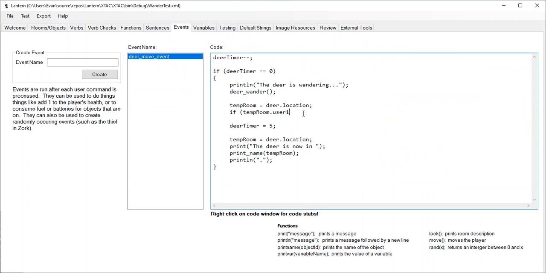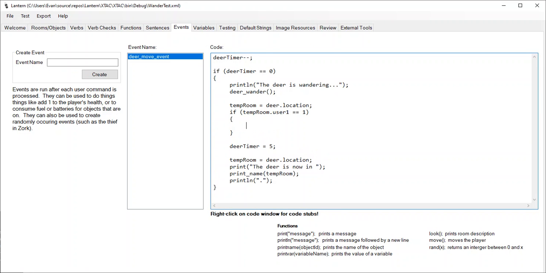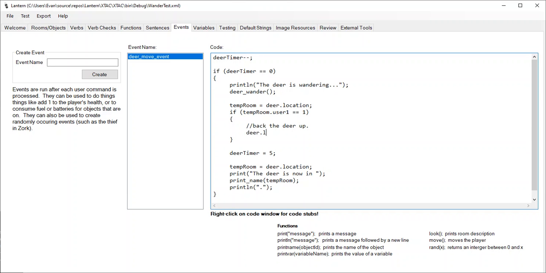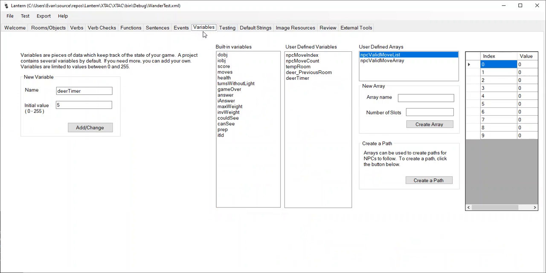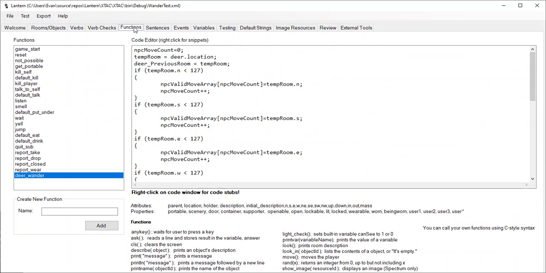If the temp room's user 1 bit is equal to 1, well, now the deer moved into a region it shouldn't be in. So let's say back the deer up. How do we do that? We're going to say the deer's location is now, was it deer, oh God, I got to go back. Look at the deer previous room.